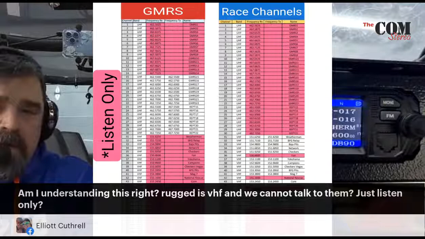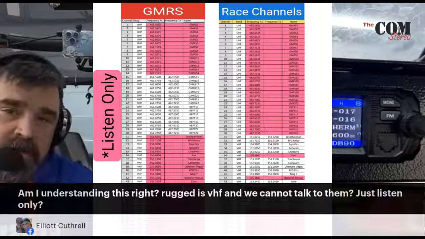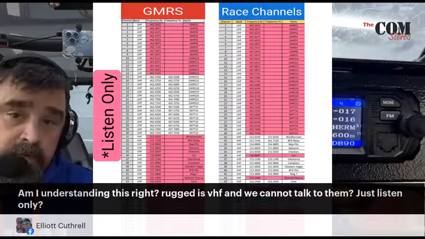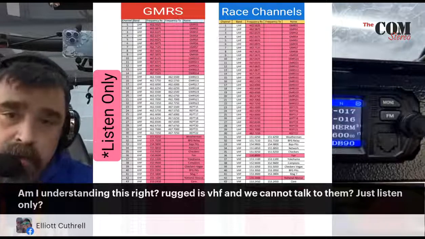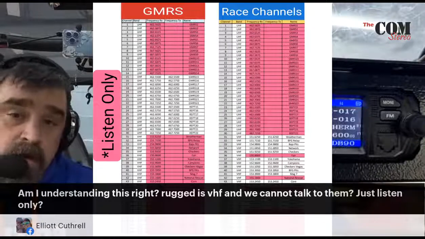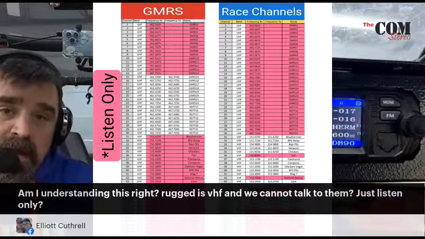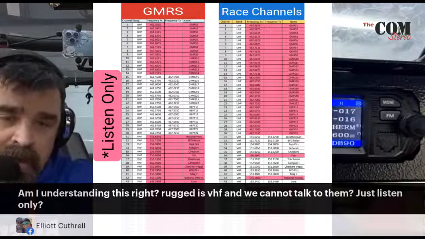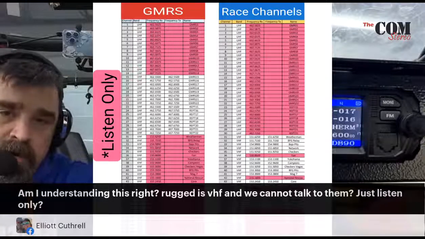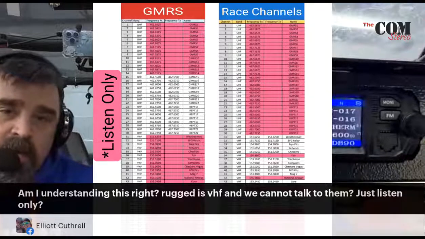Most GMRS radios, to get the GMRS certification, the FCC requires that you can only broadcast on GMRS frequencies. It's an FCC rule. So our GMRS radio is listen only on the Rugged channel. If you got a GMRS one, you're just going to be able to hear them, because that's the most we could give you based upon the FCC rules. If you got the race channel one, which is our VHF one, you would be able to talk to Rugged and listen only on the GMRS ones. That's why there are two. It's not what we want, it's just what the FCC requires.